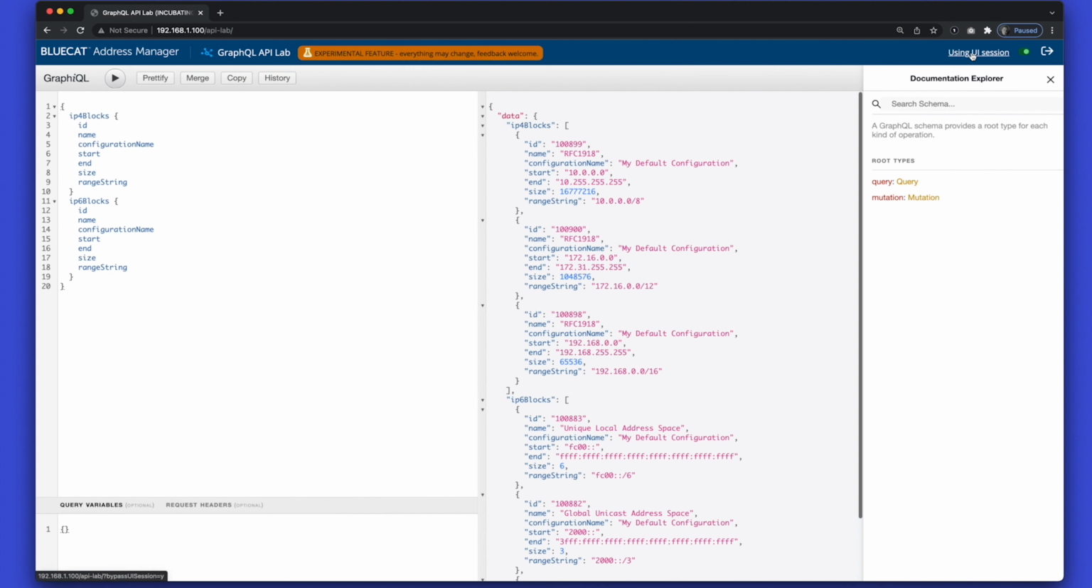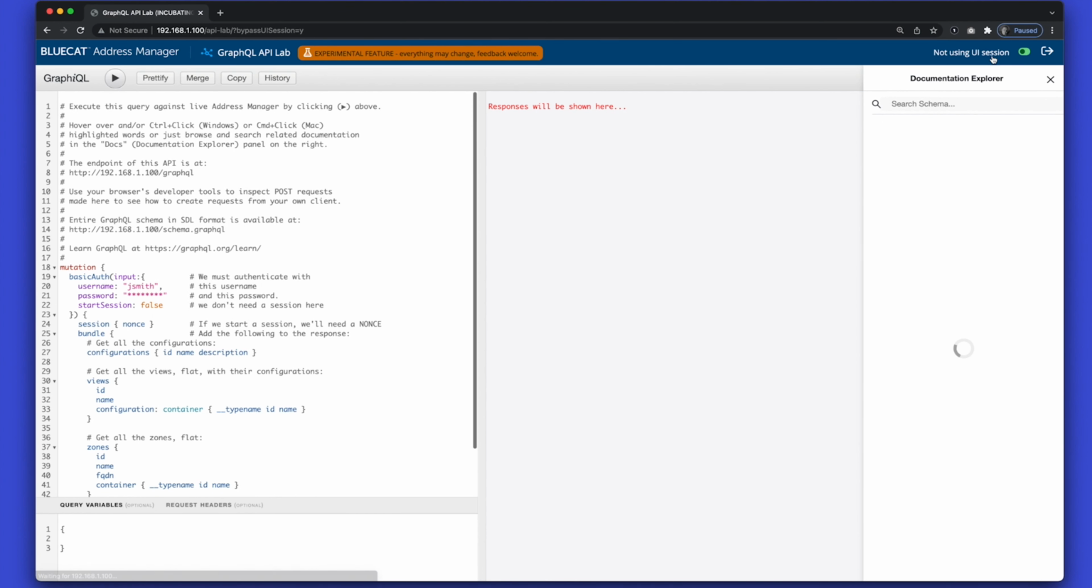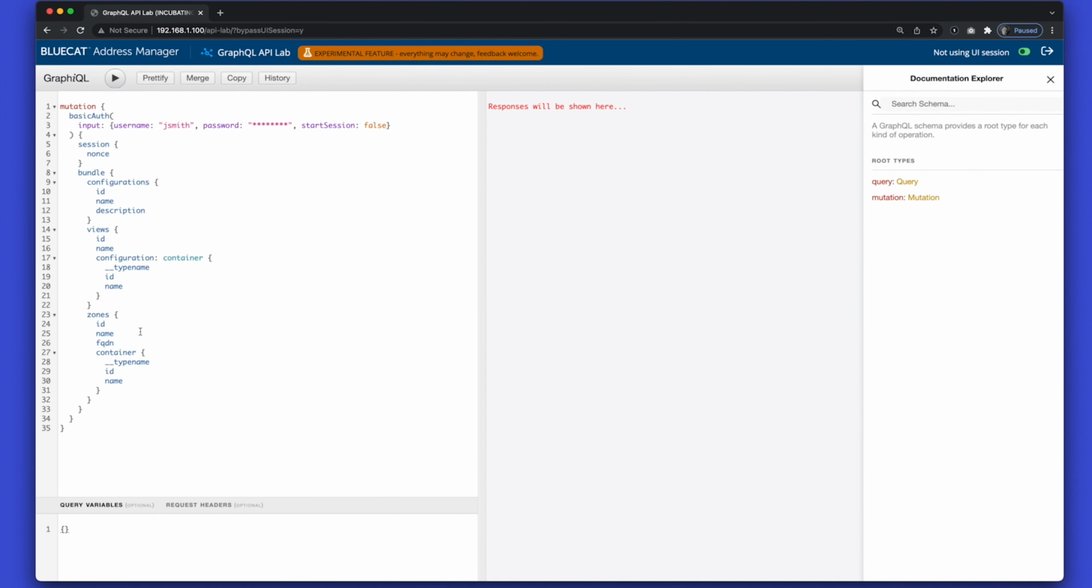At the moment, however, we're using a UI session, so we're not actually logging in. To put this into production, we need to use what's known as a mutation to pass a username and password. So we're going to copy our code and swap to using mutations.